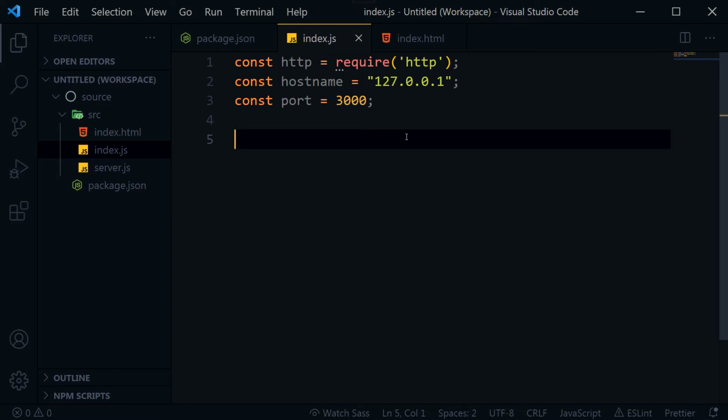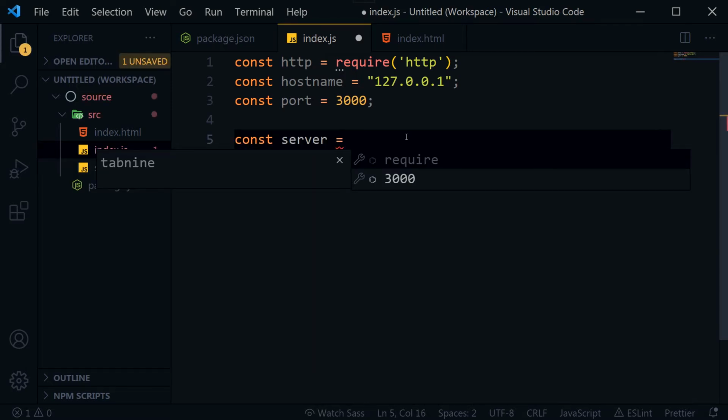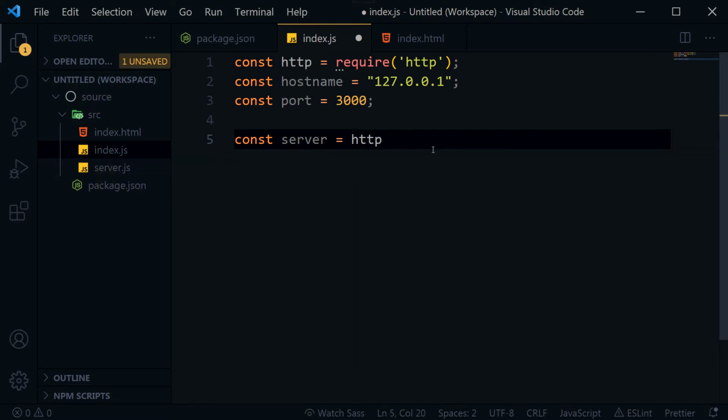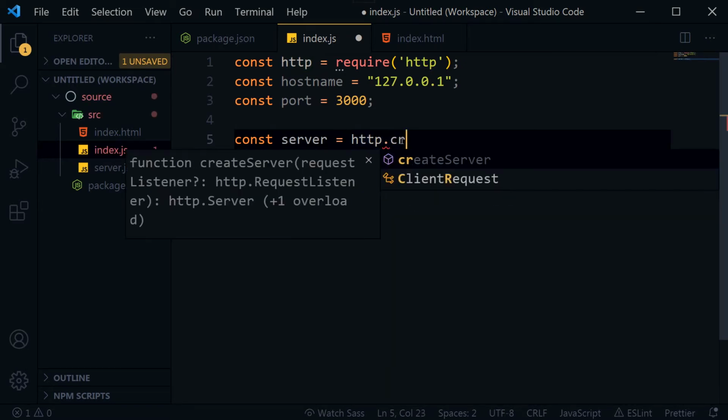Now we will take another variable with the name server, and we will call http, this variable that has the http module, and we will access a method from that module, dot createServer. As you can see, it is suggesting this method.